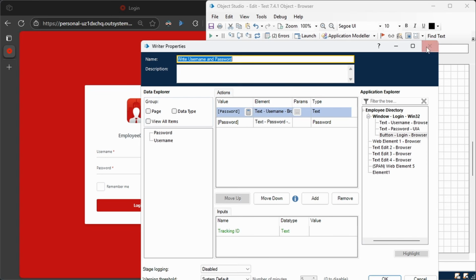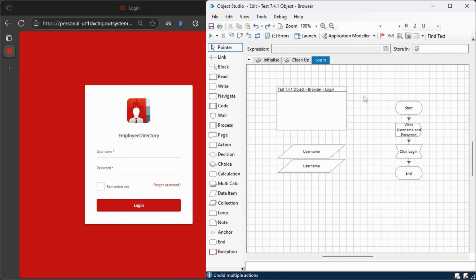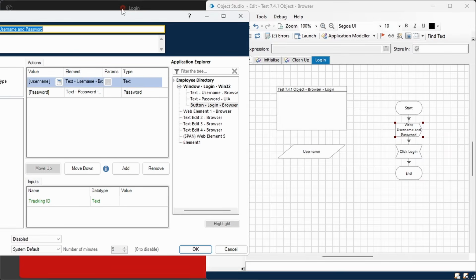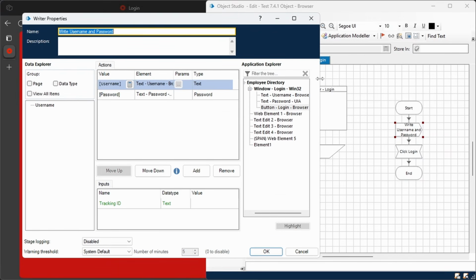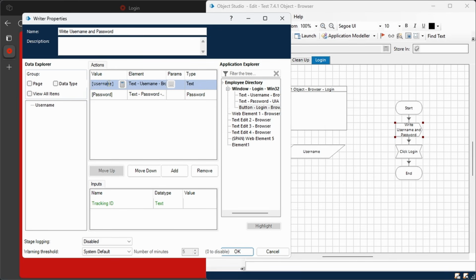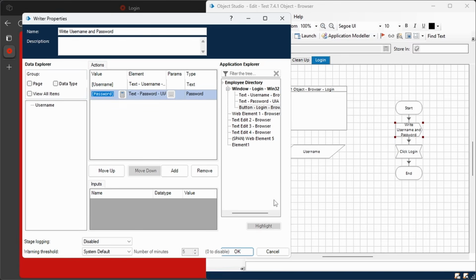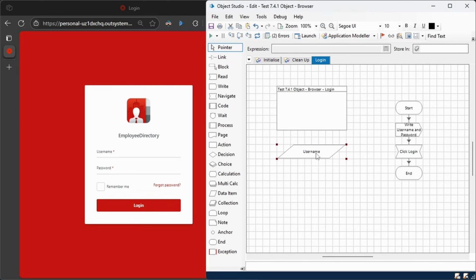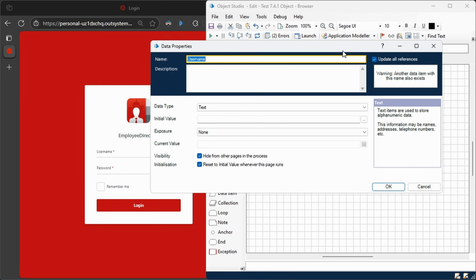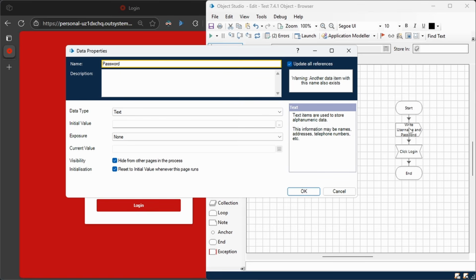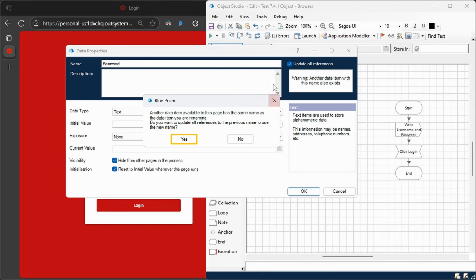Okay. Let's undo. Okay, here's what happened. I have this data item here called username and username up here. And then I have one called password. A lot of times what I'll do is I will duplicate a data item and then I'll go and rename it. But when I rename it to like password, what it's going to do is rename the reference, any references to it. So when I click OK, it's actually warning me.